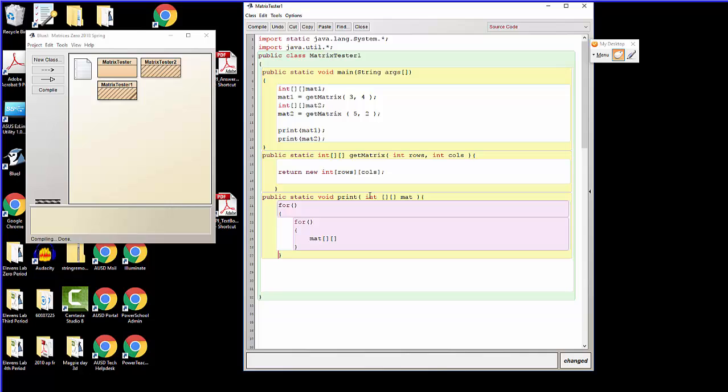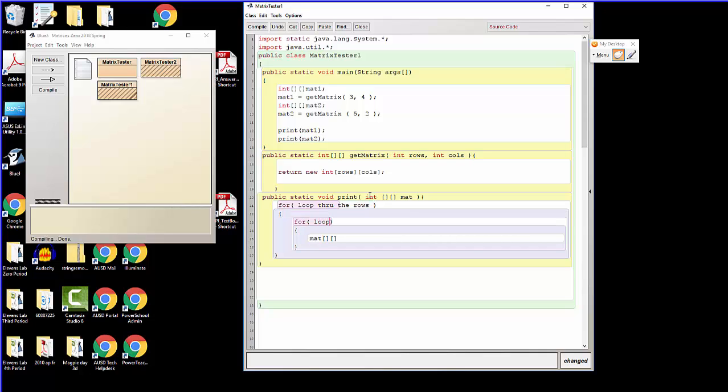The outside loop is going to loop through the rows. The inside loop is going to loop through the columns. Just like a loop through an array goes from position 0 out to length minus 1, that's what the outside loop that goes through a matrix does. Okay.